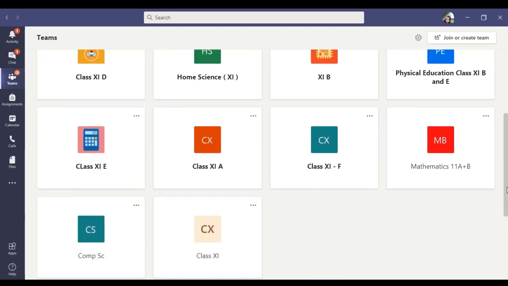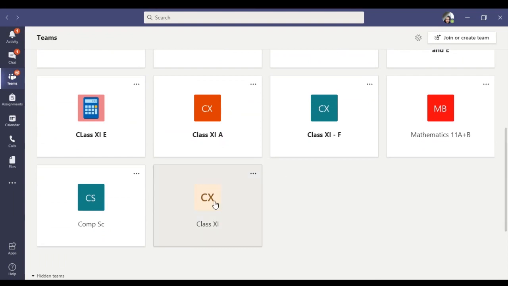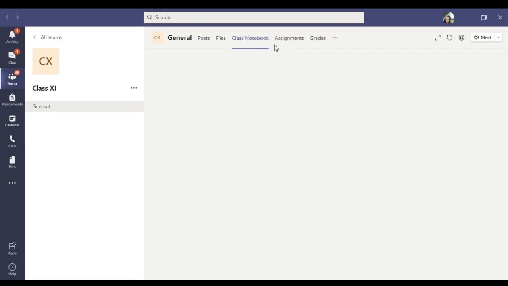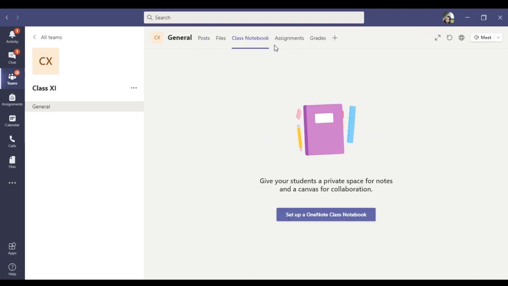For setting up a class notebook, first select any team for which you want to set up a class notebook. Open that team. After opening that team, on the general channel, you'll find one option on the top, that is class notebook. Click this class notebook. This will take some time, and you get this option, set up a class notebook. Click on this to set up.